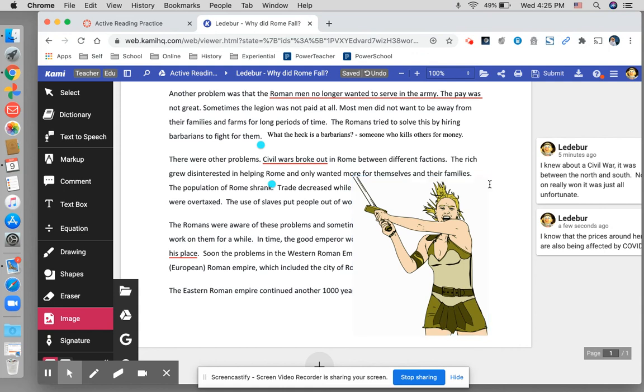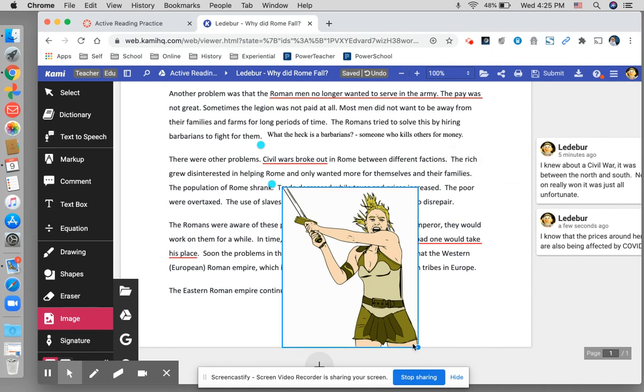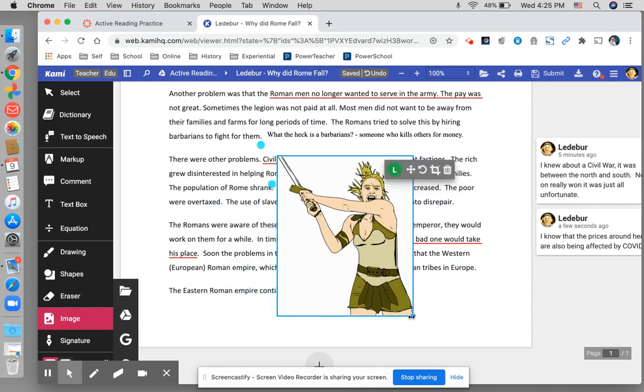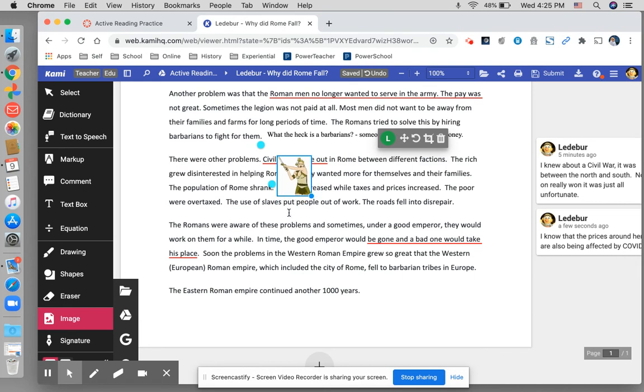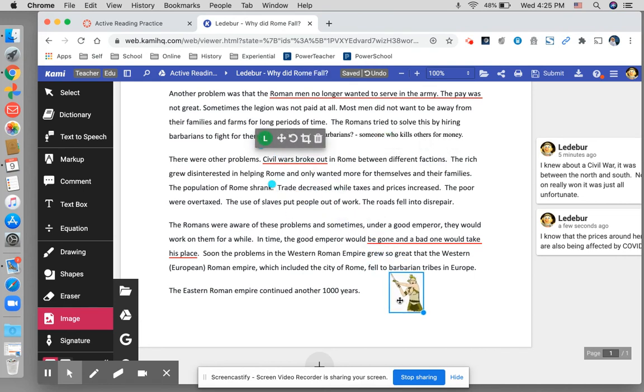Okay. Now I'm going to squeeze her down. Hopefully. Oops. I'm having troubles here. There we go. We're going to make her smaller. We're going to stick her by the word barbarian. And now when I think about barbarian, I probably will see that crazy lady with a big sword.